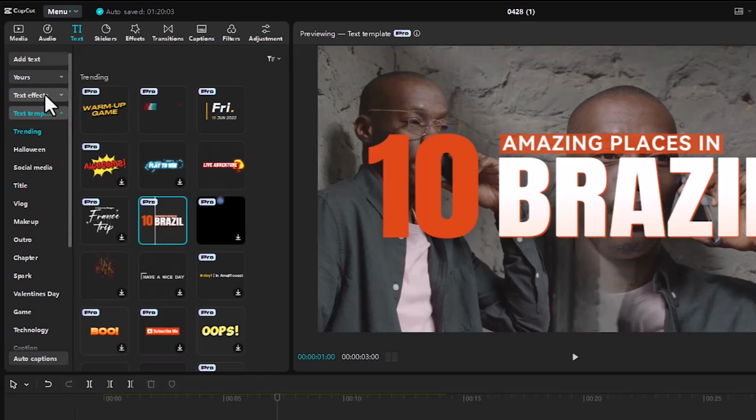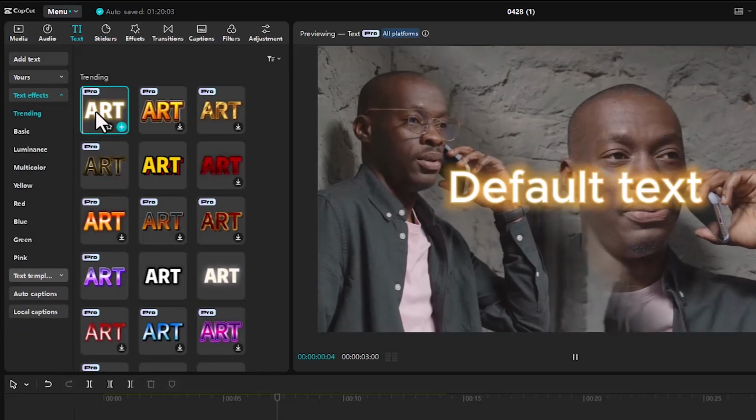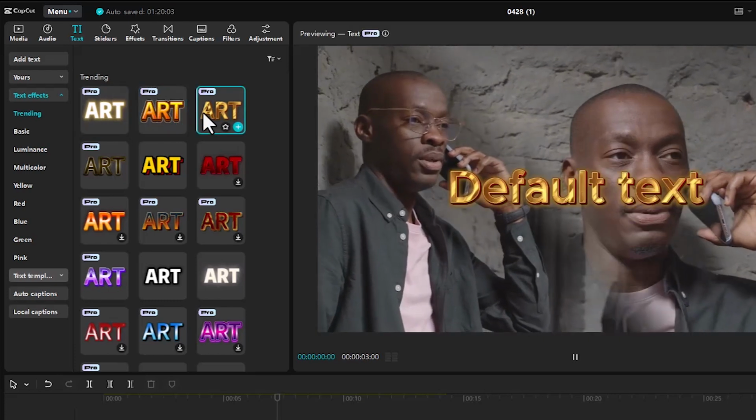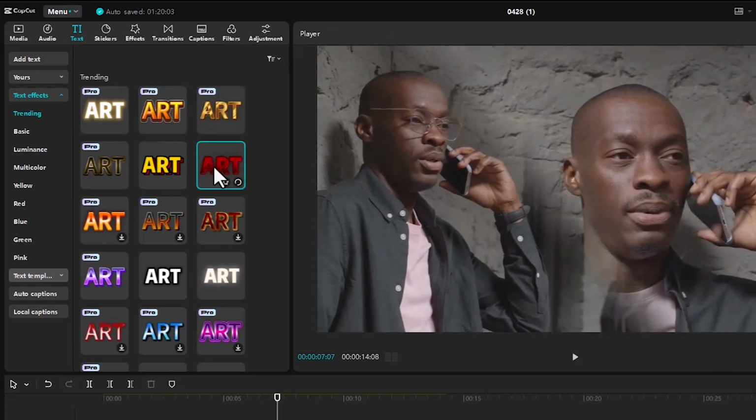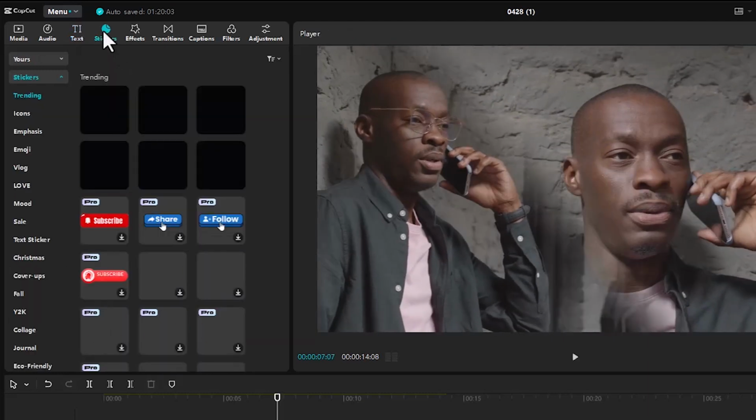You could also select the text effects over here, and these text effects allow you to add some effects to your text. And if you just change through them, you will see the different effects that you can apply to your text.